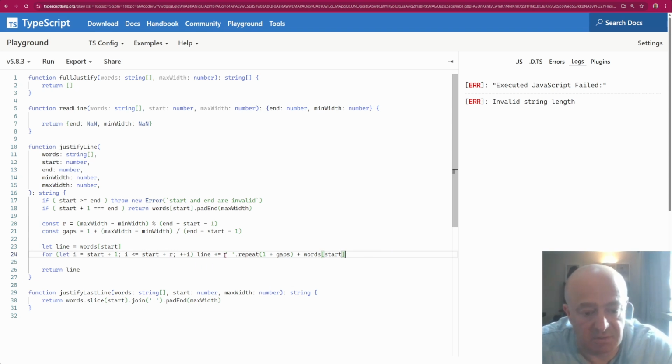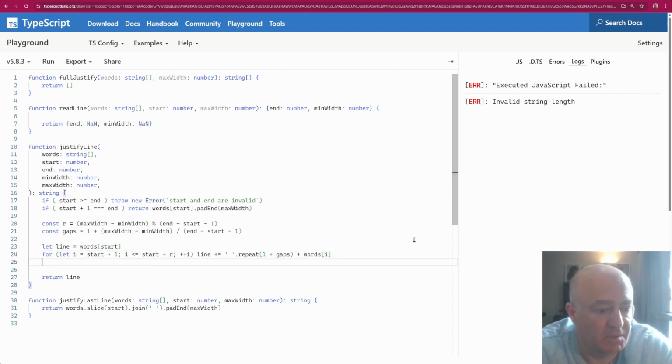Line plus space repeated one more time than gaps, because remember, this is the remainder that we're dealing with here. So one more than gaps. And word, sorry, that's not correct. Words i. Okay, any other goofy mistakes? Now let's deal with normal gaps where we do not need this extra space. And that should start from start plus R plus 1, correct? Because we already handled start plus R. That is already there. So now we need start plus R plus 1. Obviously, plus i.